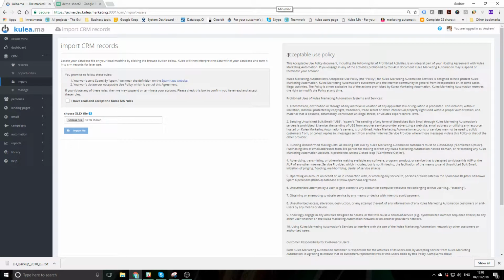Now, this is actually quite important. We do not accept spamming. We do not accept scraping of data. We do not accept non-opt-in lists. So please make sure when you do upload data that it is opted in and it is legally compliant. All data that you import, we assume is opted in, so they will automatically be able to receive email communications because you have vouched for them and you have read and confirmed the acceptable use policy.